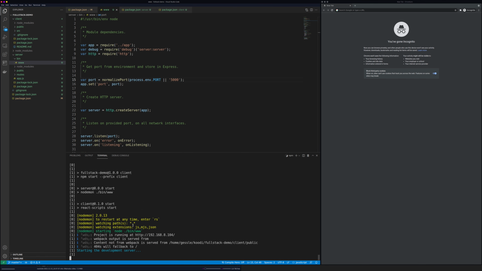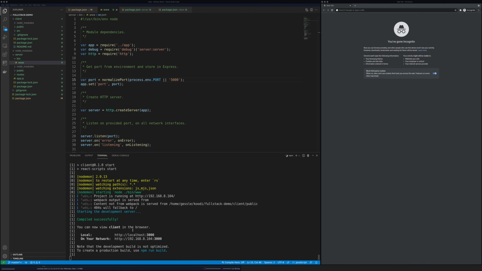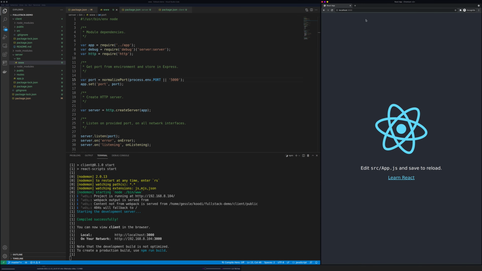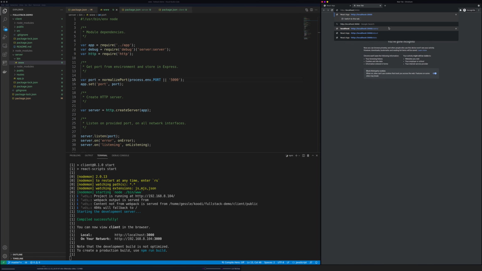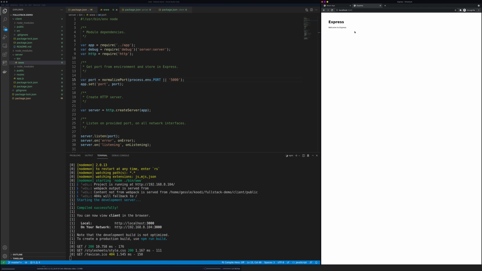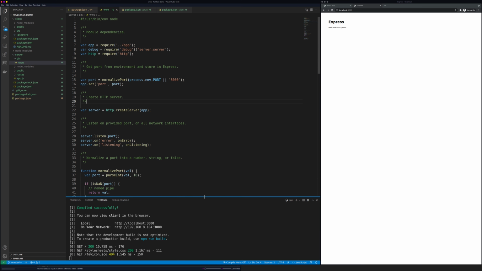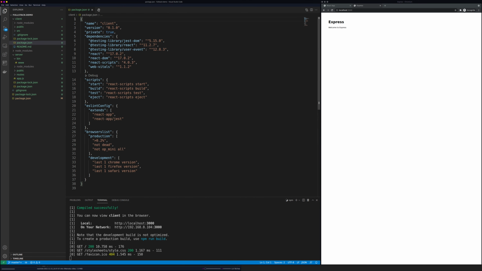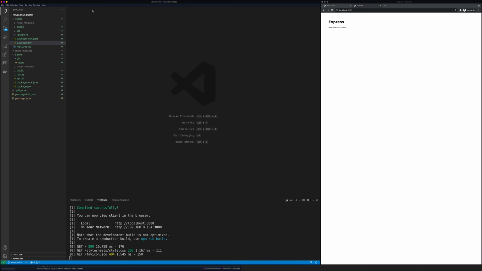So now our server is running, and now the client is also running. So now we can go to localhost 3000. React is there, and on localhost 5000 we have the basic Express. Then let's continue. So now we have the server and client running, so we can drop these completely. We don't need them.